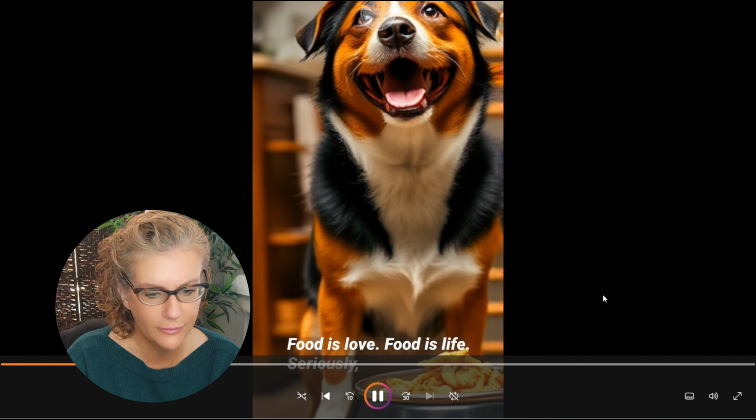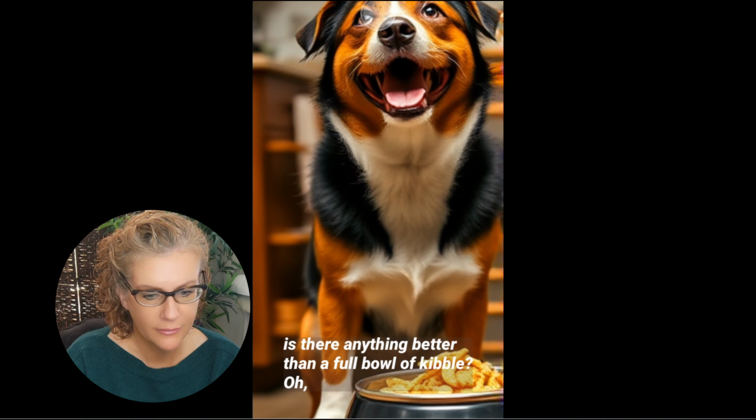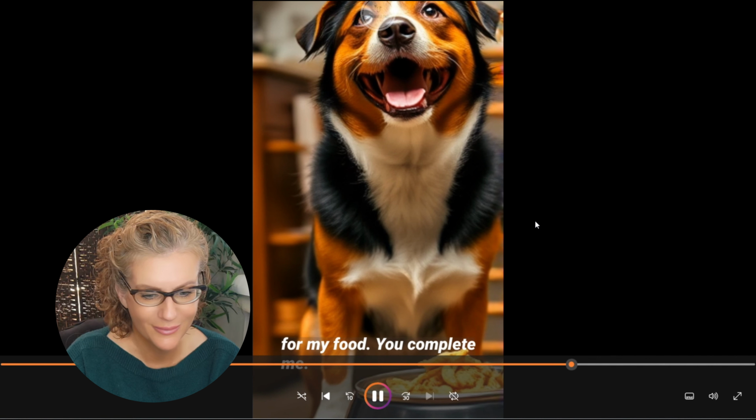Food is love. Food is life. Seriously, is there anything better than a full bowl of kibble? Oh wait, there is. Mom's food. But it'll settle for mine. Food. You complete me.